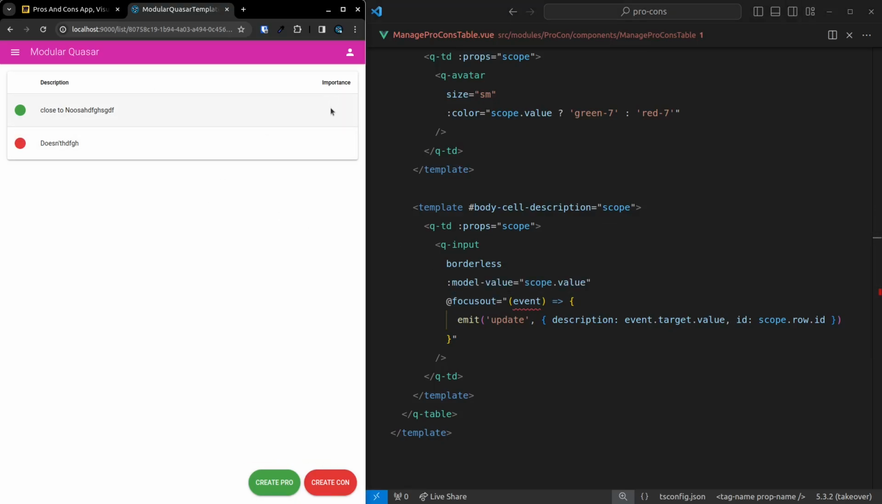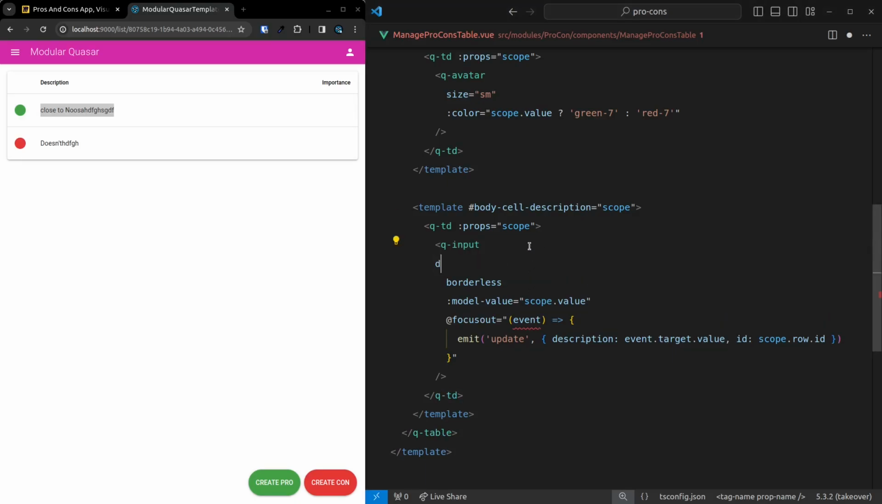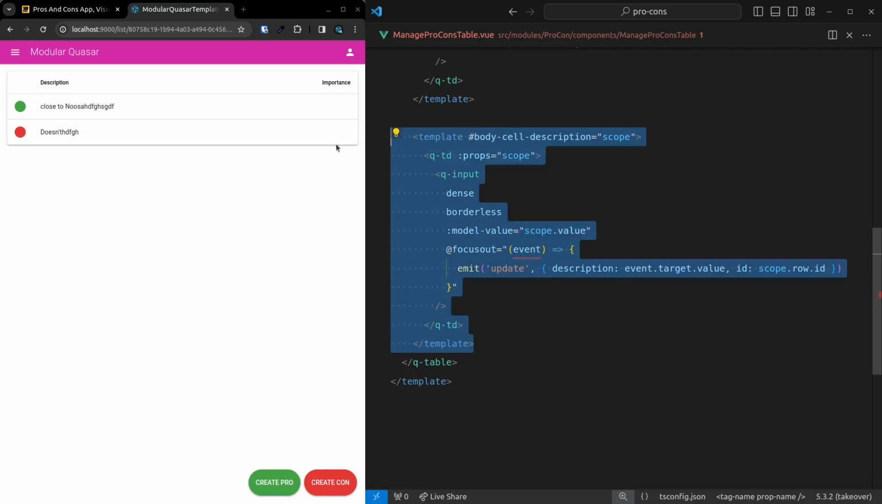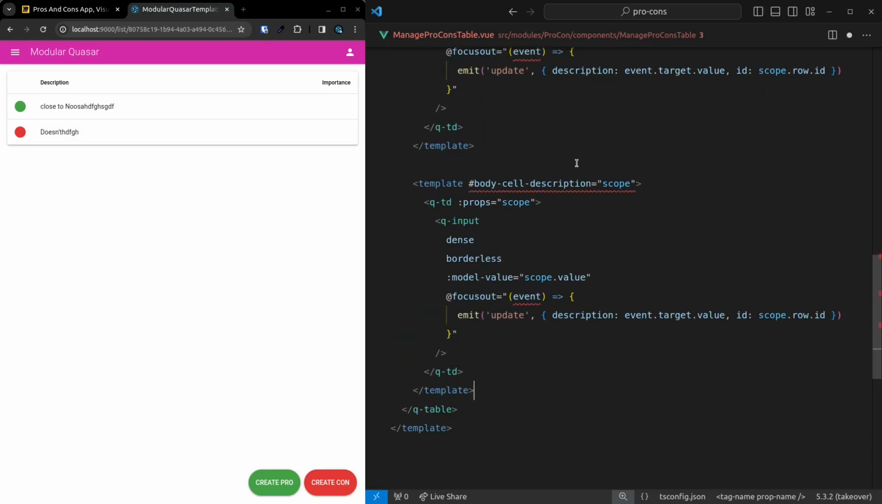And then we want to do the importance as well. One thing I might do is actually make this dense, though. That's what I was thinking. Dense. Yeah, just to kind of save a little bit of space there. Okay, I think that's good. We're going to do the exact same concept here with the importance.